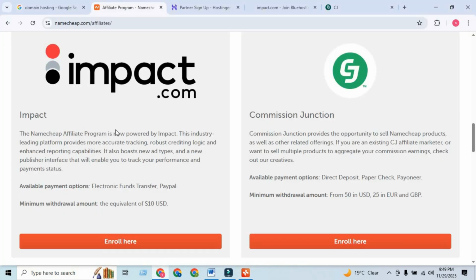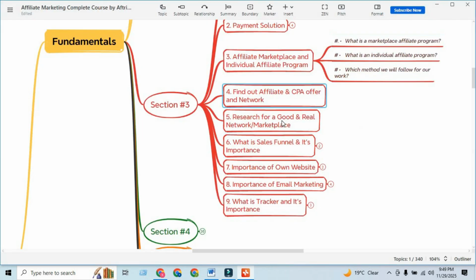I have only discussed Impact and Commission Junction today, but there are many more affiliate networks where you can work in the future. In the next class, I will show you a website where you can find many different affiliate marketplaces. And in the class after that, we will discuss how to research marketplaces and how to find good ones. So that's all for today's class.